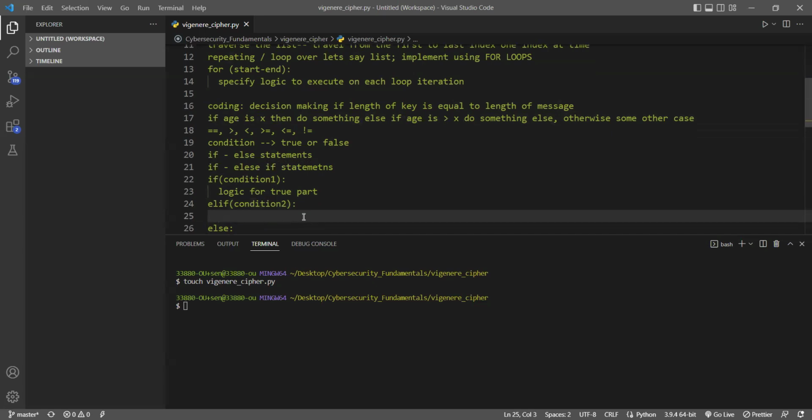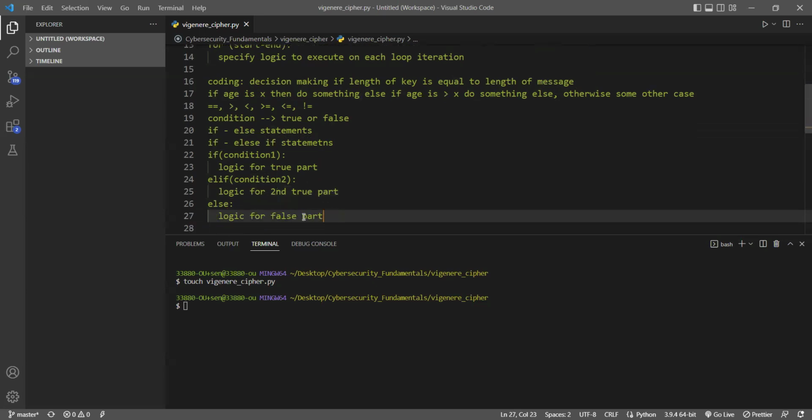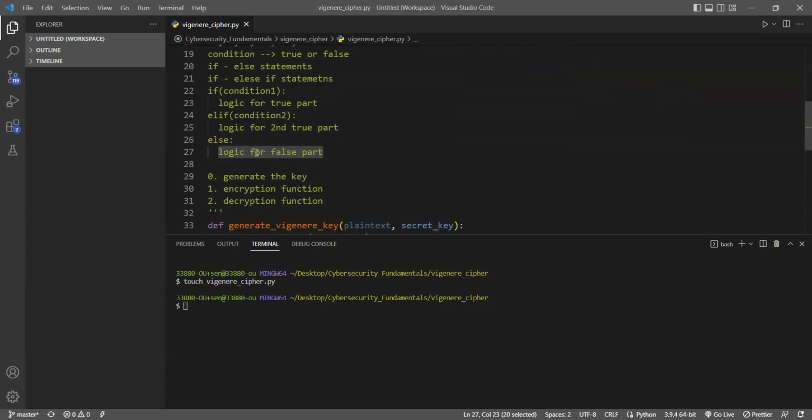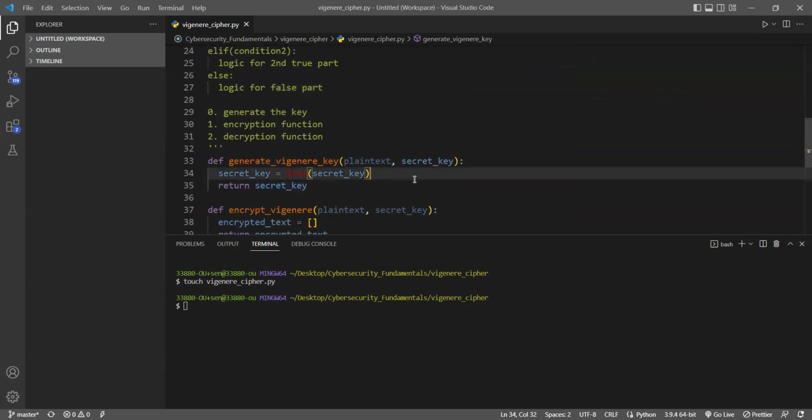Then we write logic for the second true part. Else we write the otherwise logic here. That means if none of these previous cases are true, then you are going to execute the else part here, the default part here, right? So that is basically the idea of if-else-if statements.